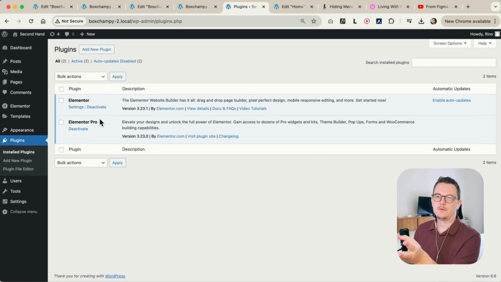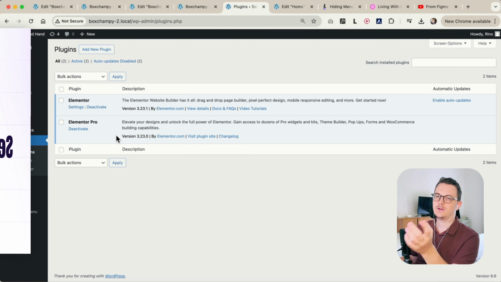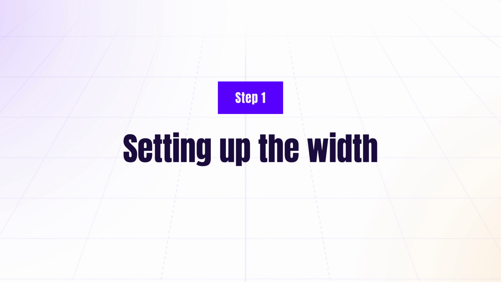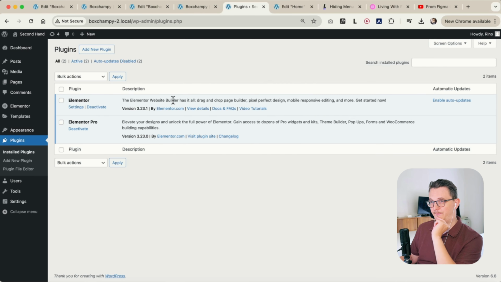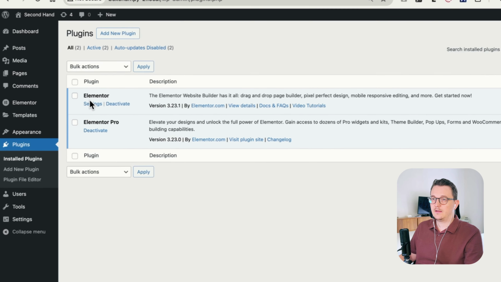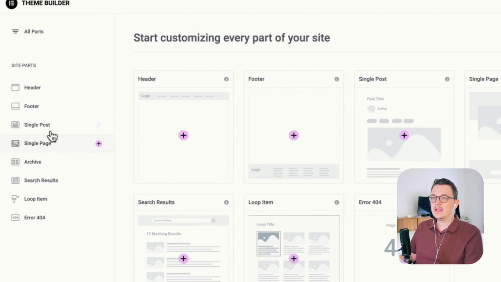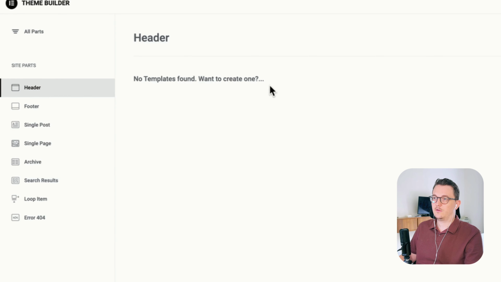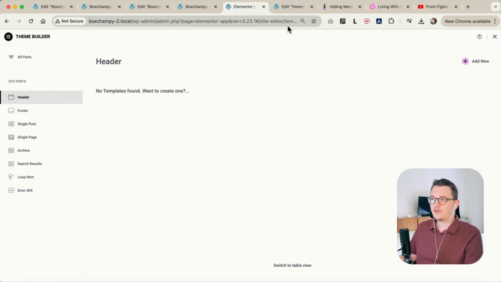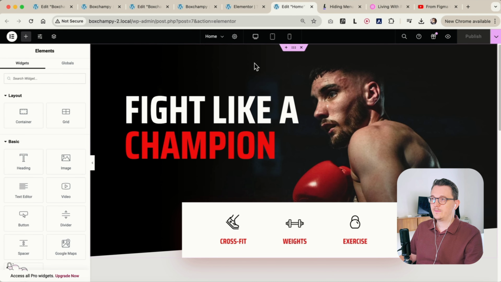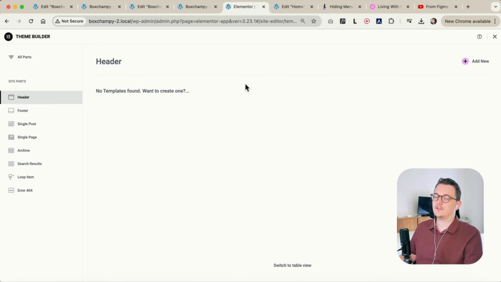Okay, with Elementor and Elementor Pro installed, we can get started with step number 1, which is setting up the width. Normally, when you want to create a header in Elementor, you go to templates and you go to theme builder over here, and then you click on a header template over here. But right now we are creating a transparent menu. And when you do that in a header template, you don't really see the menu because it's transparent.